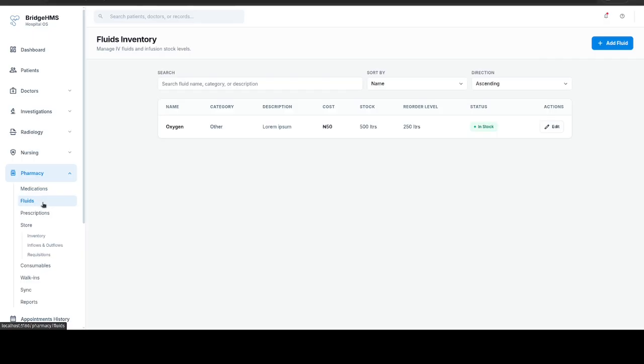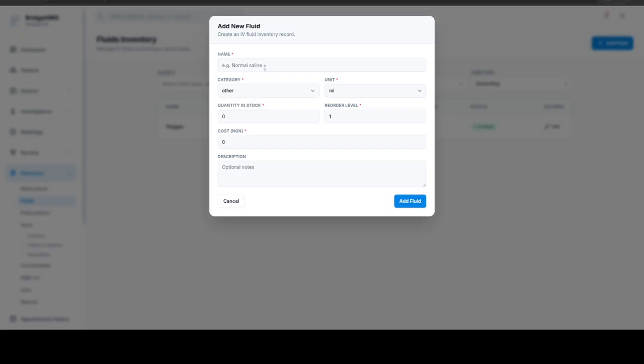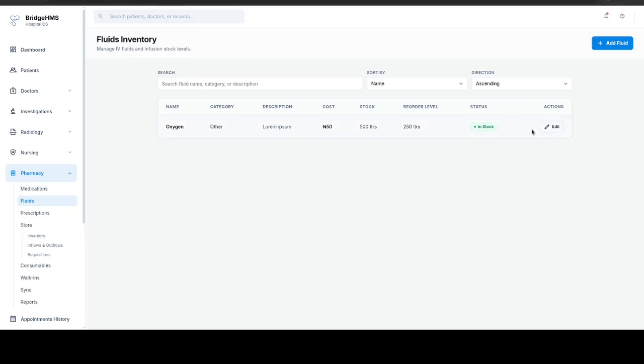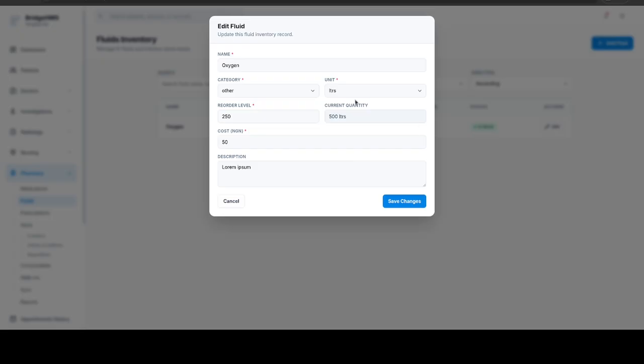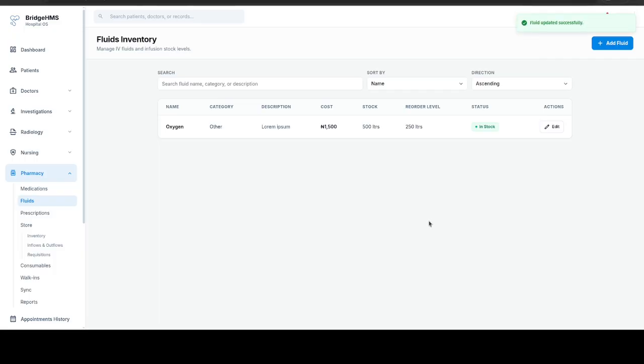For fluids, the interface is similar. You can create a fluid. You provide the name, the category, the unit, the quantity, the reorder level, and the cost. You can also edit existing entries. Other units are milliliters and liters. Now you cannot update the current quantity. Once again, you're either in a requisition or you're dispensing from the pharmacy. And when you're happy with changes, you can go ahead and save.